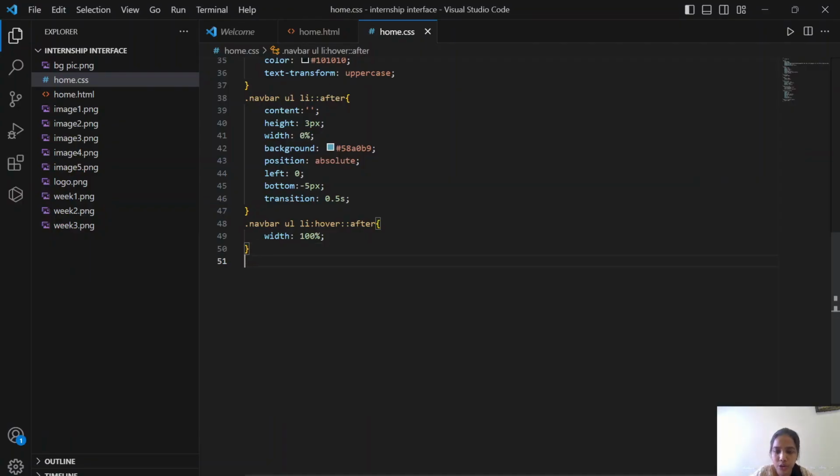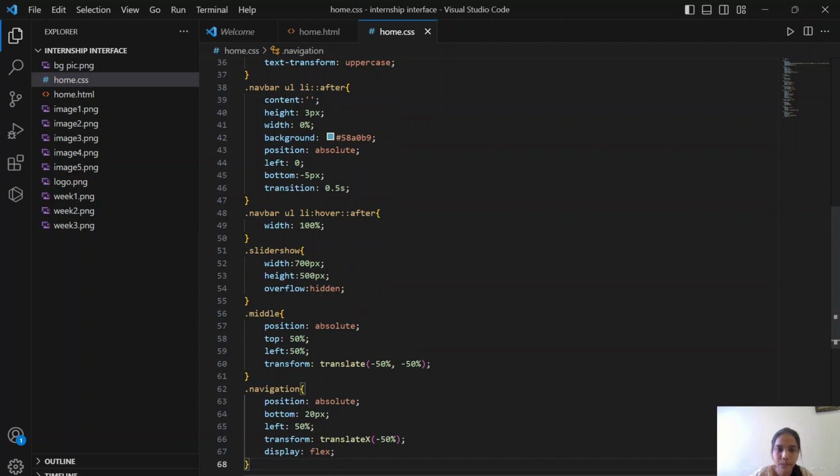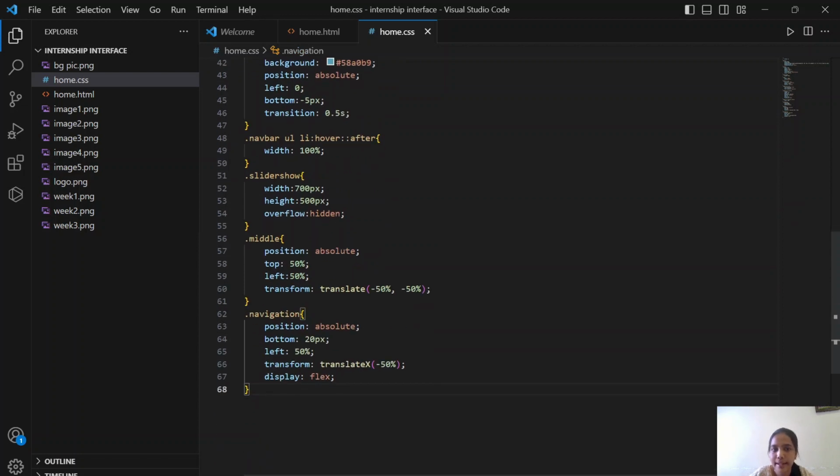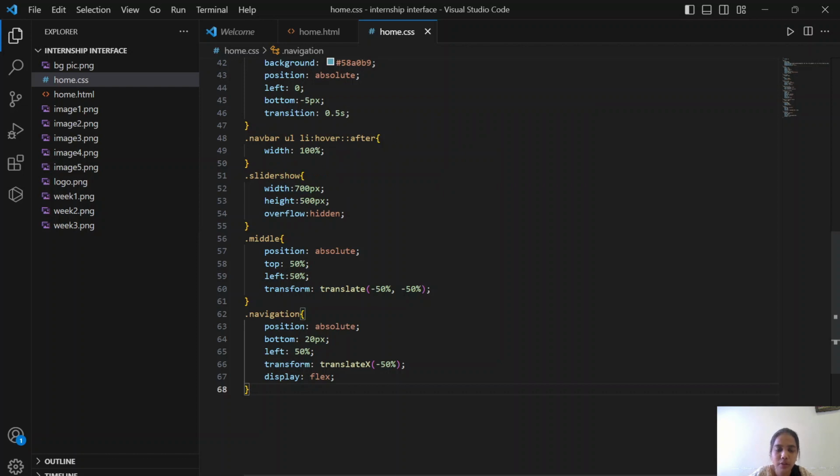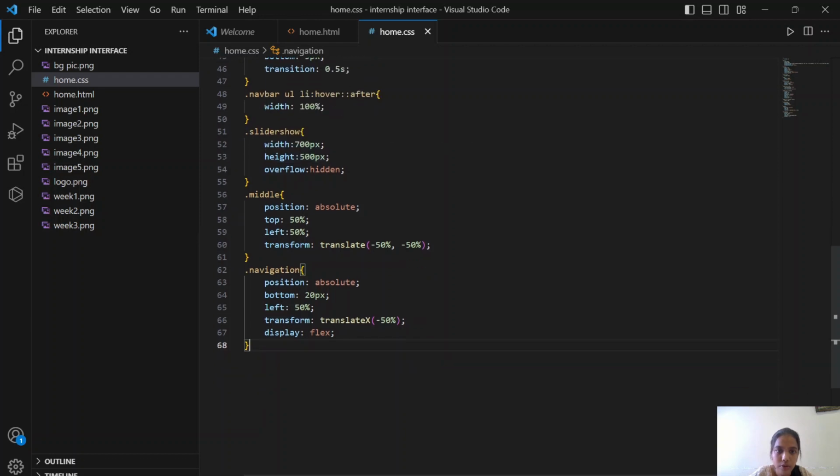And moving on to the next. This is for the slider show. We took width 700 pixels. You can change it however you want. Overflow is hidden.